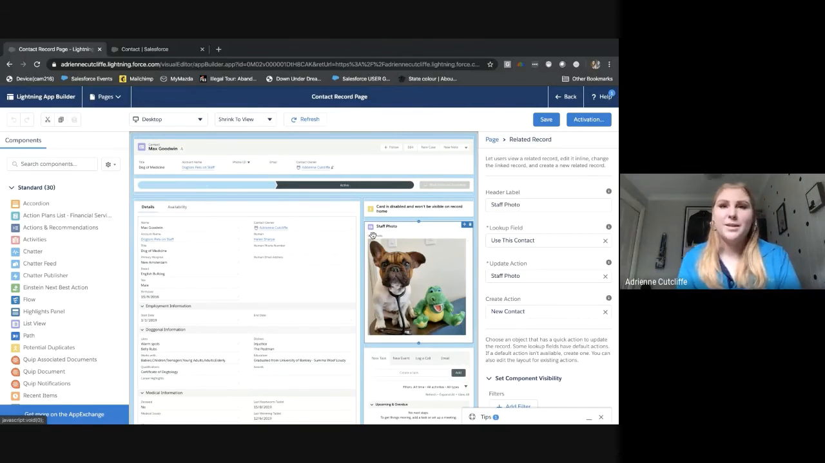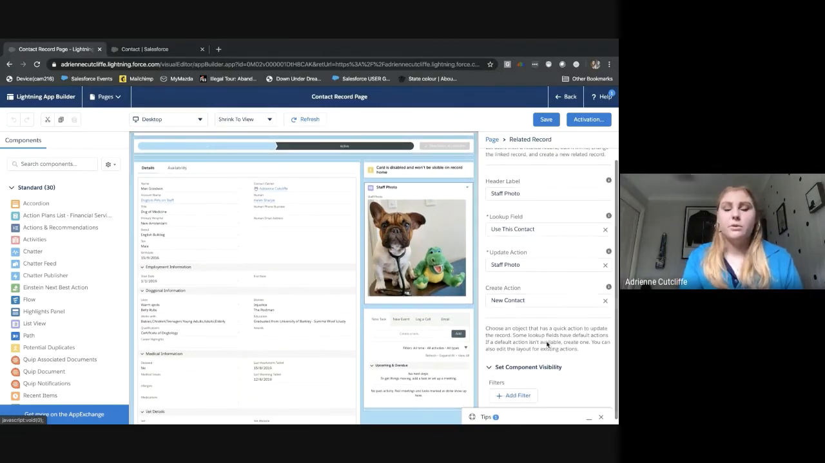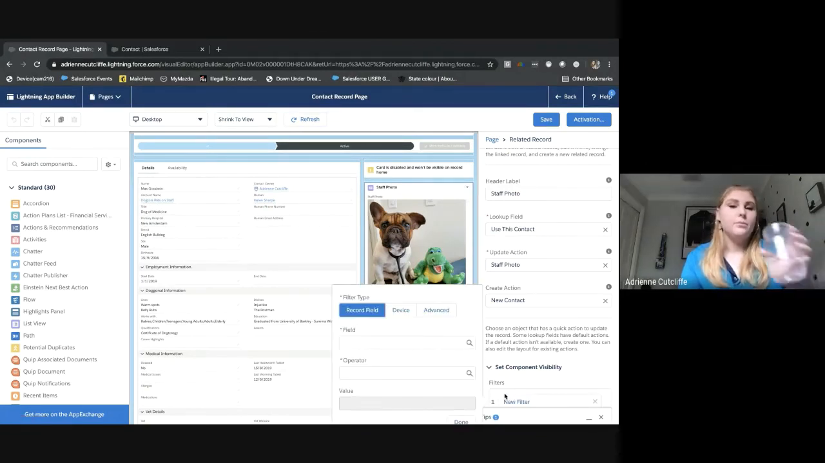Now, whilst Max has an adorable face and we are really fond of that frog, we don't actually need to see Max's staff photo if Max is no longer working for the organization. That's just going to take up a little bit more room and we won't need to identify him in the hospital anymore. So we're going to set what's called a component visibility filter. To do that, we're going to select that component, scroll down on the right and click Add Filter.